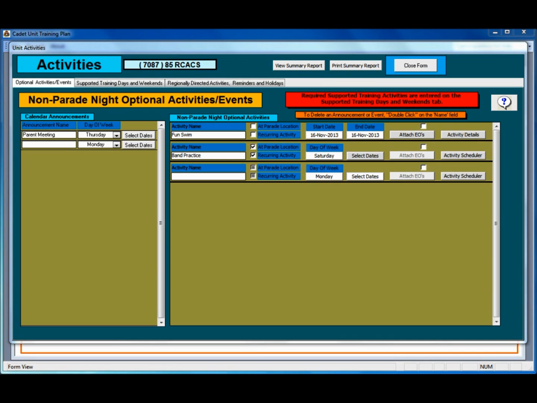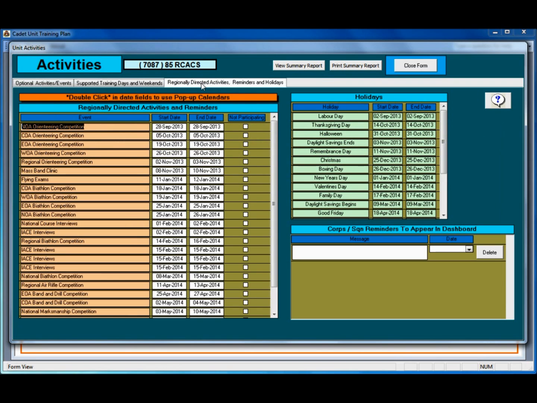The final tab screen in the activities module is the regionally directed activities, reminders, and holidays. Click on that tab, and on the left side here we see the list of regionally directed activities and reminders. You can remove any of these regional events or reminders from your core squadron calendar if not participating or if not applicable to your unit, simply by going to the activity and clicking not participating. You can add it back in by unchecking that box.